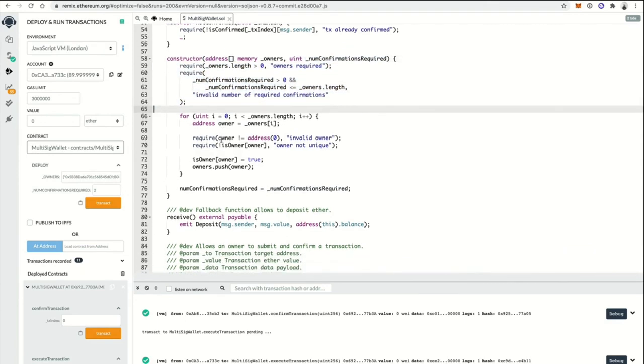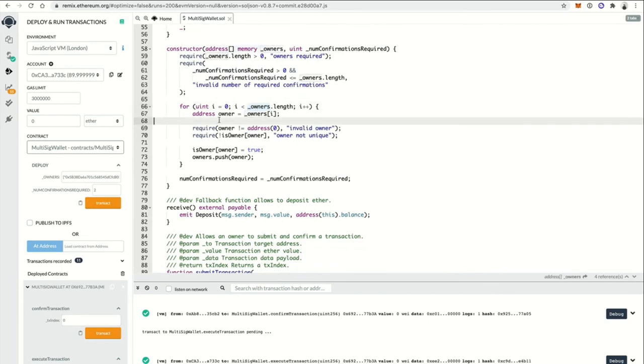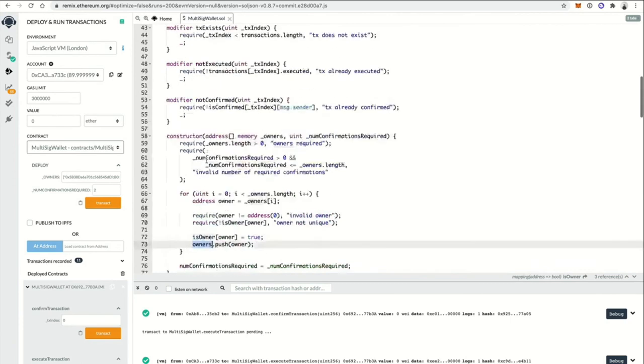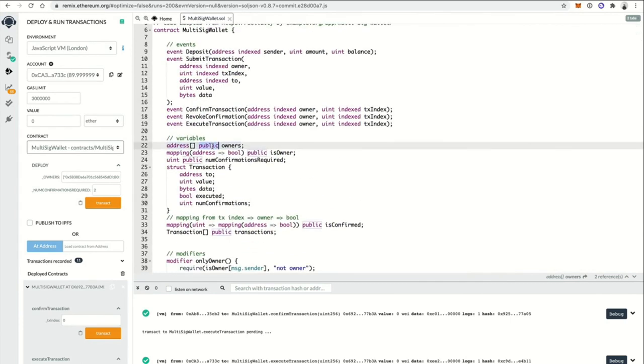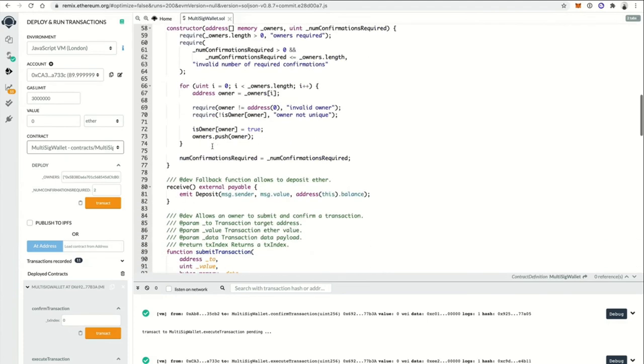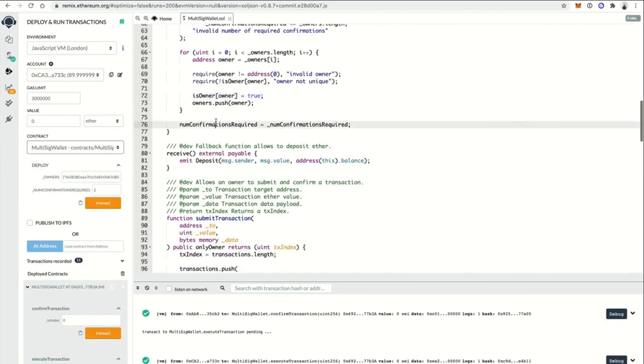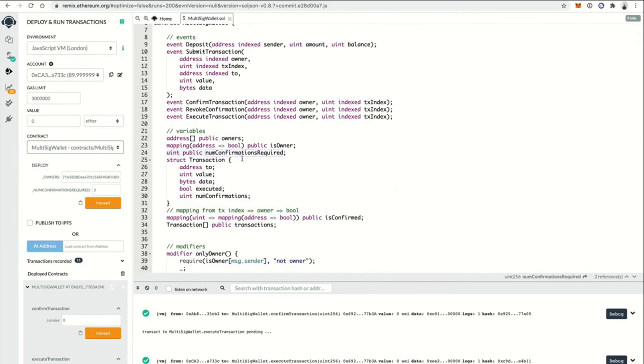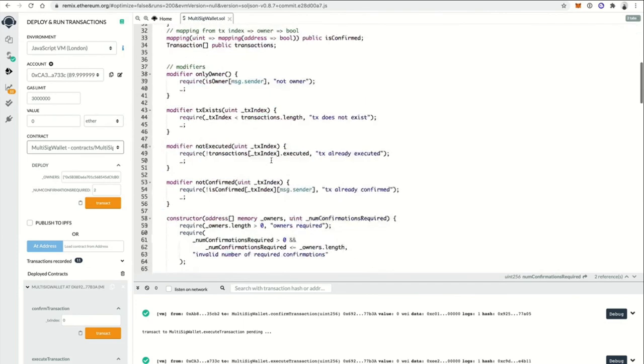And then for the number of owners, we keep track of owners in this owners array. All right, so owners gets pushed up into this array. And then we have a function that checks if somebody is an owner. All right, and we do this, isOwner, for this mapping and say it's true. And then for number of confirmations required, we set that here, this variable. Okay, so 2 of 3 is required.